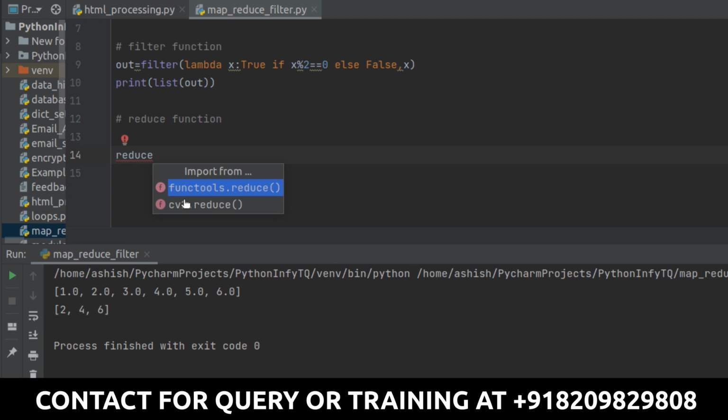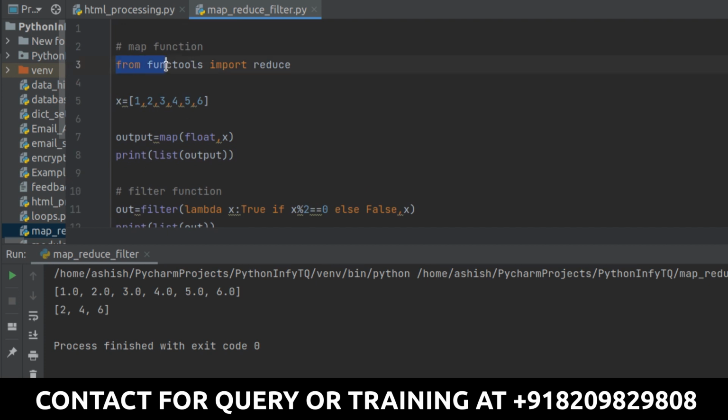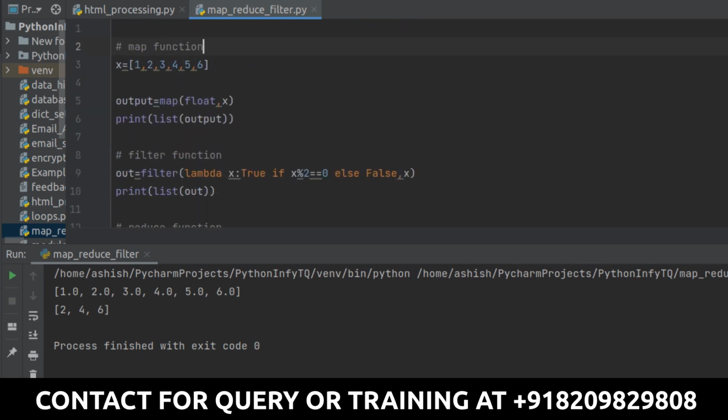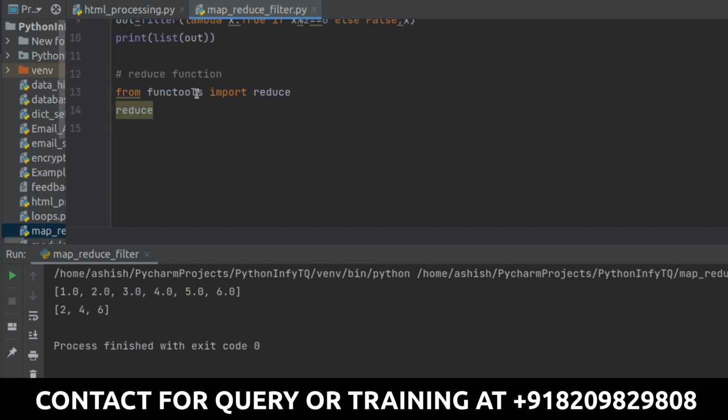So let me click on here. I have to import it from functools. So I will be importing it over here. Based on this, a new line will be added over here, which is this one. So let me pass it here, right? Okay, so I am passing it here.